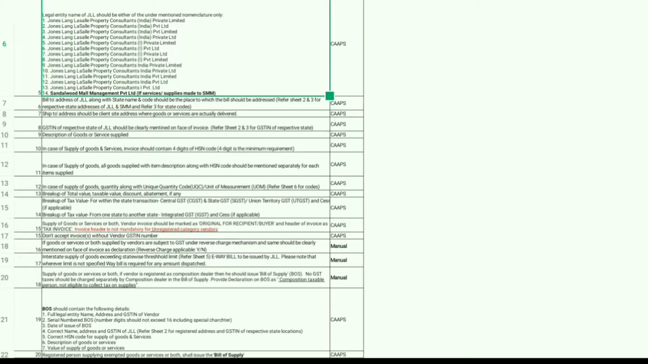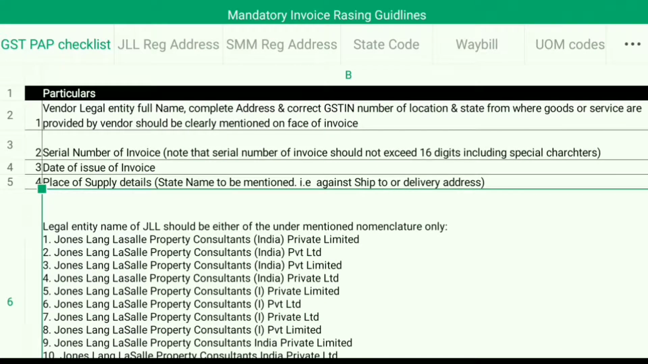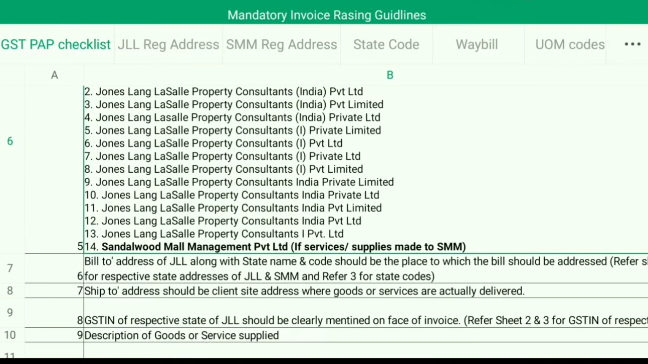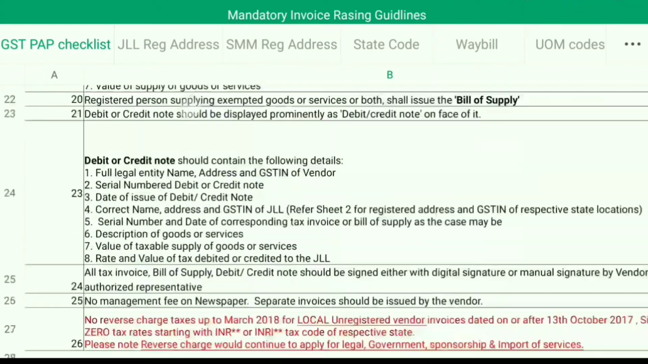You all know that CAPS is the tool which validates your invoices based on these 26 conditions, and all the conditions are as per the government GST law. Please go through all the points, and if you feel any clarity is required, then please contact the JLL finance team. We will clarify each and every point. In this video, I will give you just a brief of the files, all the tabs in this Excel sheet. The first tab is the GST PAP checklist. In this tab, we have 26 points.